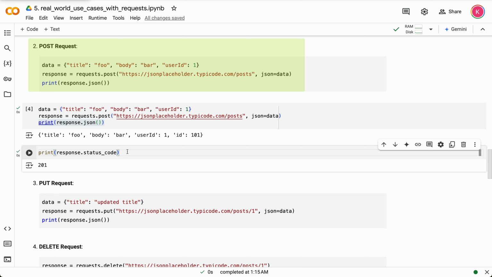POST requests are commonly used in applications that involve user input, such as submitting a blog post, uploading data, or creating accounts. The requests library makes these tasks straightforward, handling both the request and response efficiently. In summary, the POST method allows you to send data to an API to create new resources, and the requests library makes this process intuitive and hassle-free. By leveraging this functionality, you can easily integrate data submission features into your Python applications. 3.